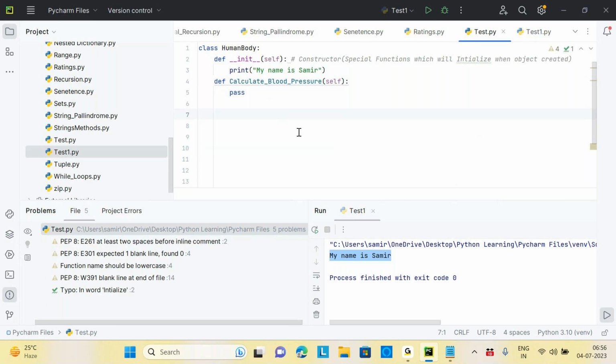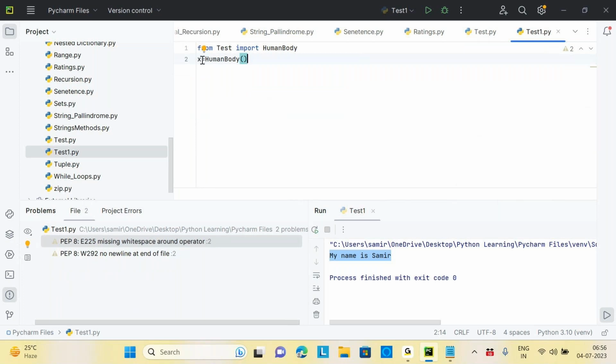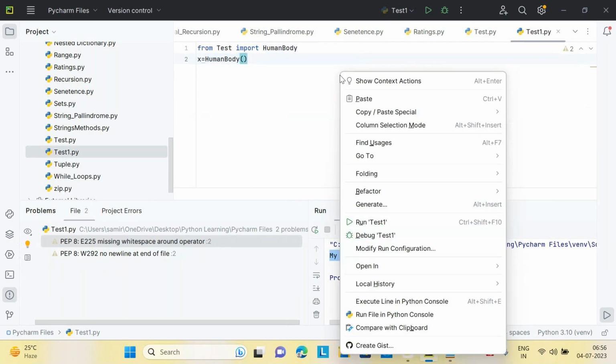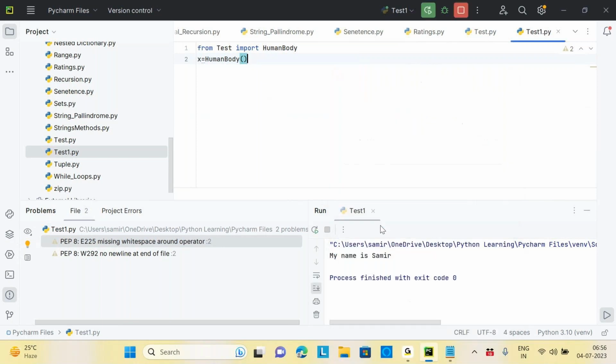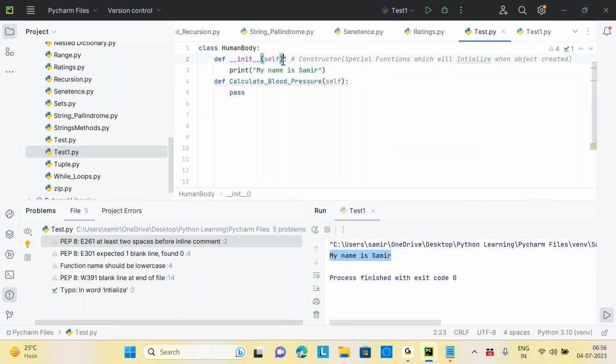But here, if I talk about the same thing, this is a function, and inside that I'm printing. Am I calling this function anywhere in this class? No, I'm not calling it. But when I'm creating an object of that class, automatically that statement is executing for me, and I'm getting the output. What does it mean? Whatever you are defining inside this special function will be auto initialized when the object of that class gets created. Make sense now? Yes, Samir.